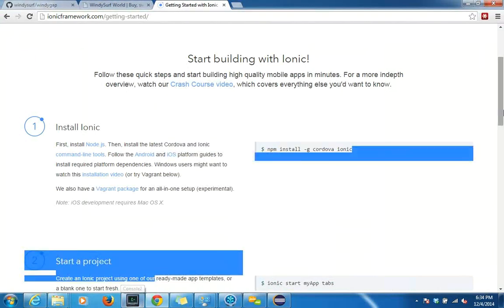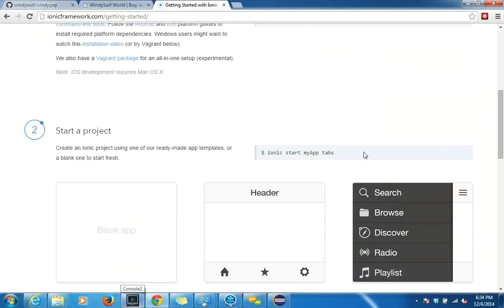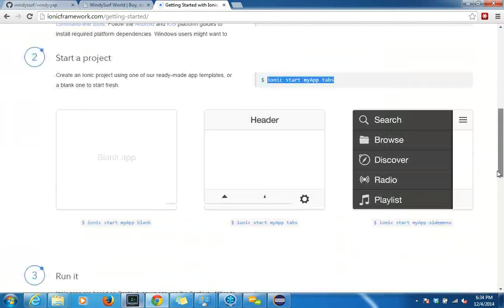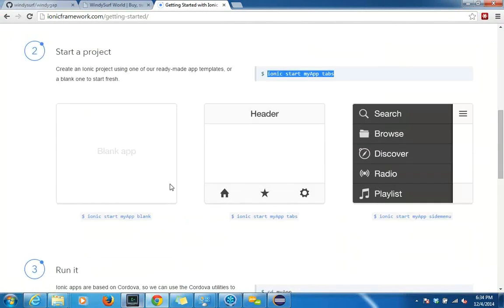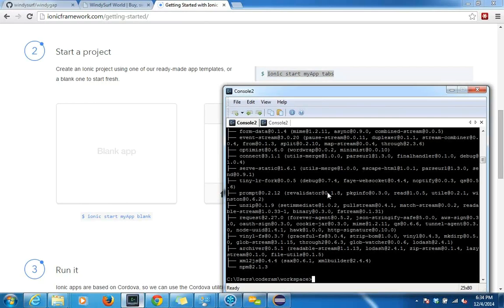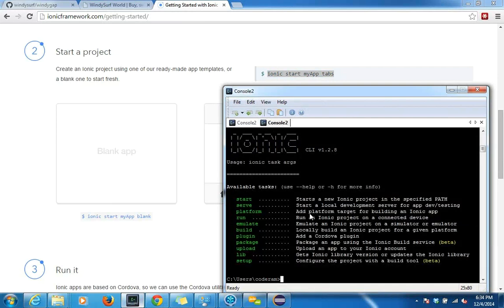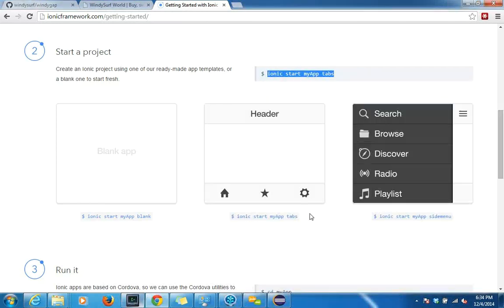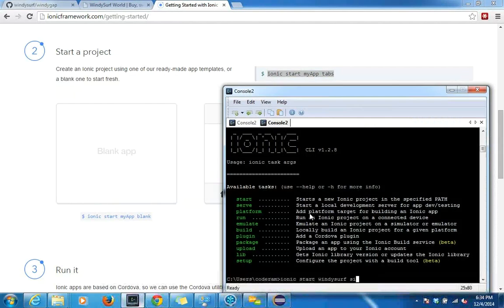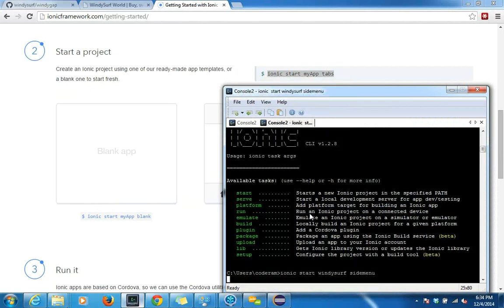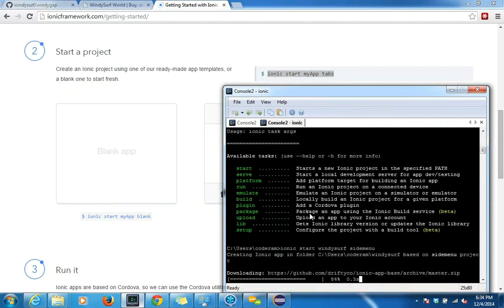If you look at the Ionic documentation, you'll see Ionic start my app tabs. These are the different kinds of apps that you can have. So you have side menu right here, you have tabs, and you have my app blank. I kind of like the side menu. People seem to use that a lot, so we're going to go with side menu. So we're going to type in Ionic, go back to right here, and say Ionic start Windsurf, side menu. I'm going to copy this into the Git repository.